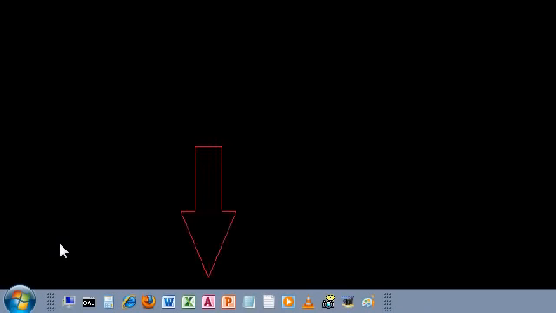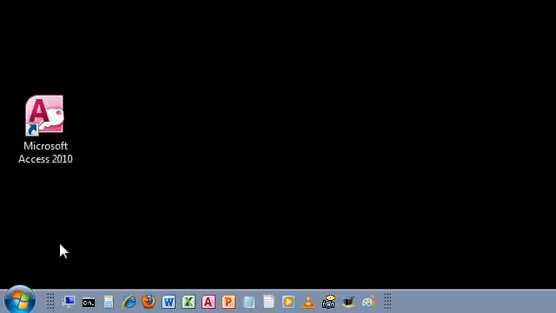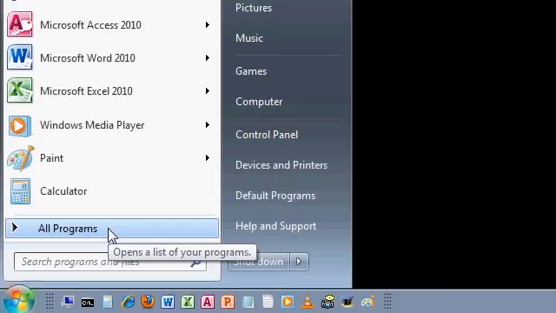Now, you might have a quick launch icon for Microsoft Access on your Windows taskbar, like I do. Or you might have a desktop shortcut for Microsoft Access 2010. But if not, just take your mouse and click on the Start button in the bottom left corner. Now, you might even see Microsoft Access show up on the Start menu directly if you've used it recently.